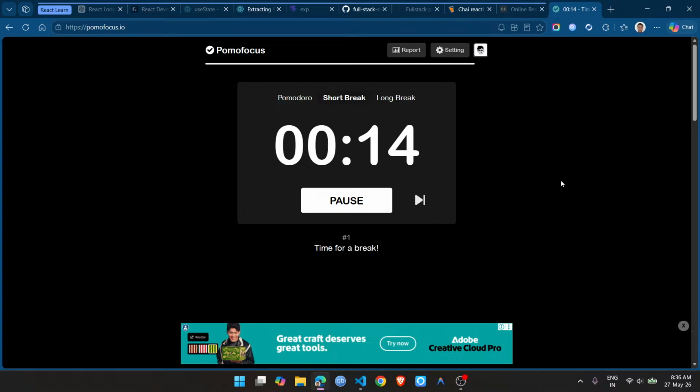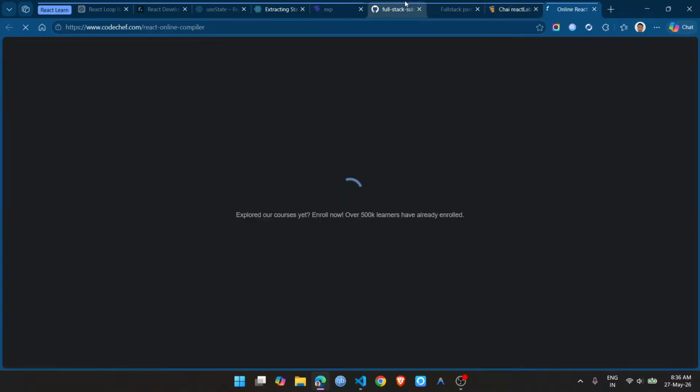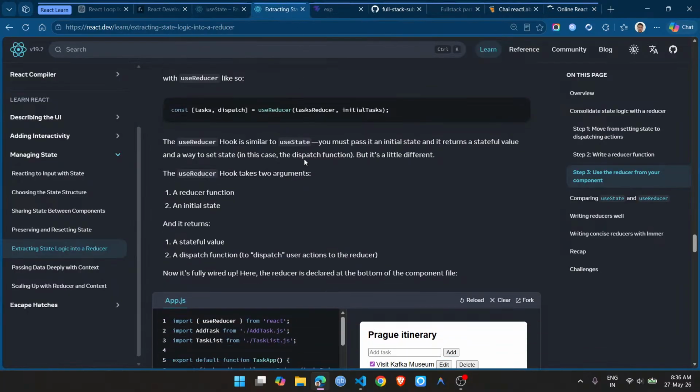Let's get back. Let me pause this and get back to what I was doing here. The useReducer hook is similar to useState. You must pass it an initial state and it returns a stateful value and a way to set state. In this case, the dispatch function, but it's a little different. The useReducer hook takes two arguments, a reducer function and an initial state, and returns a stateful value and a dispatch function to dispatch user actions to the reducer.